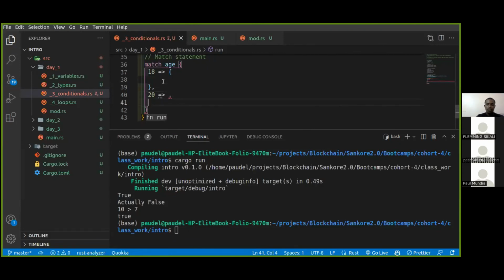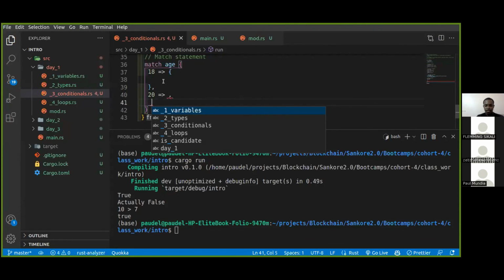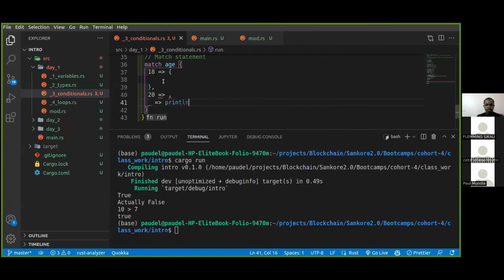Then the default value. Now usually in switch statements in JavaScript, the default block of code to be executed within that switch statement is usually indicated with the keyword default. Now in Rust, we indicate that using an underscore, just like that. Then giving it some statement. So let's say if none of the cases is met, then you simply want to print invalid age, something like that.